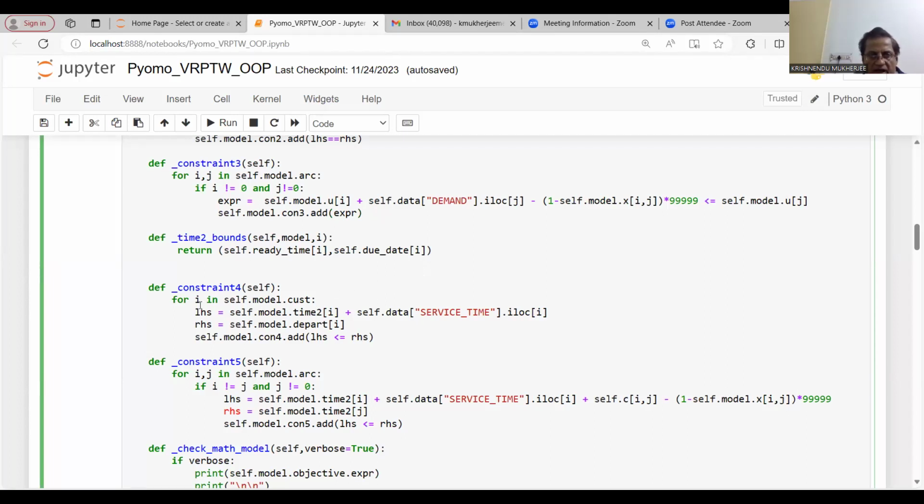What I'm doing is, for i in self.model.customers, I'm taking each value of the customers. Left hand side is equal to self.model.time[i] plus self.data service time[i]. Right hand side is self.model.depart[i]. Then left hand side should be less than or equal to right hand side.